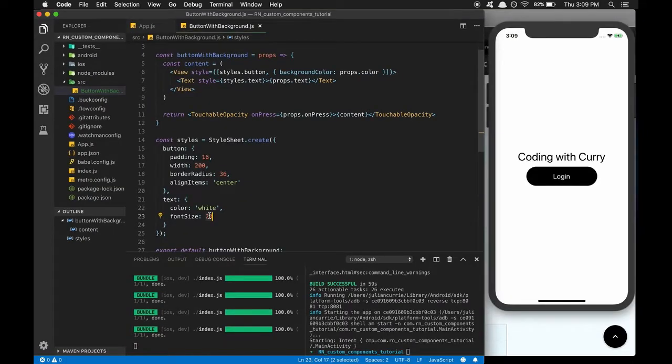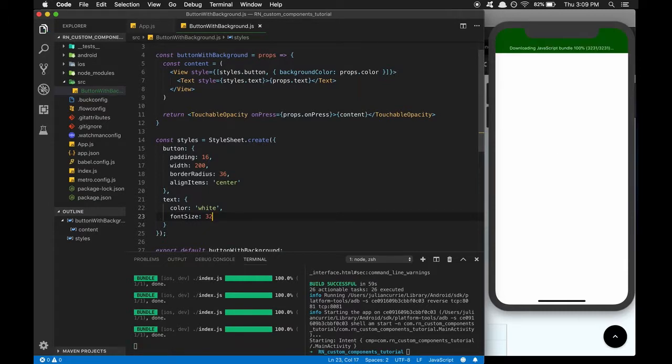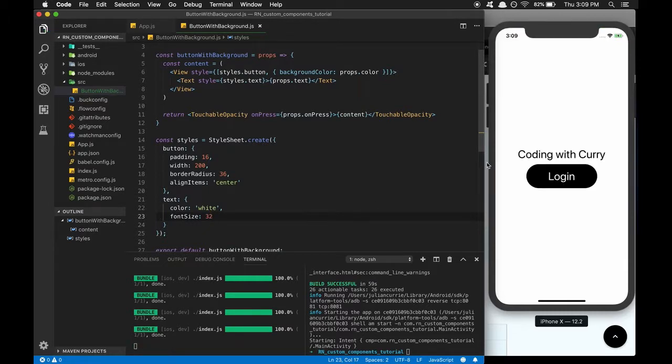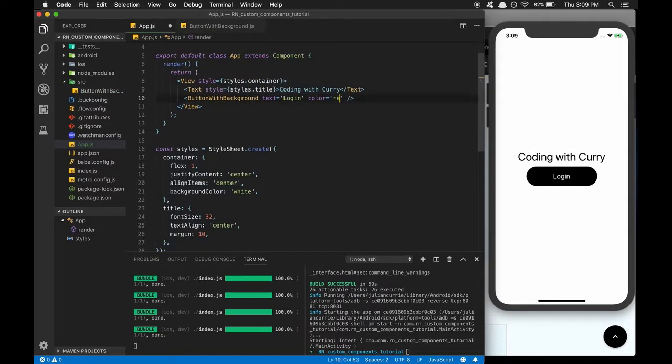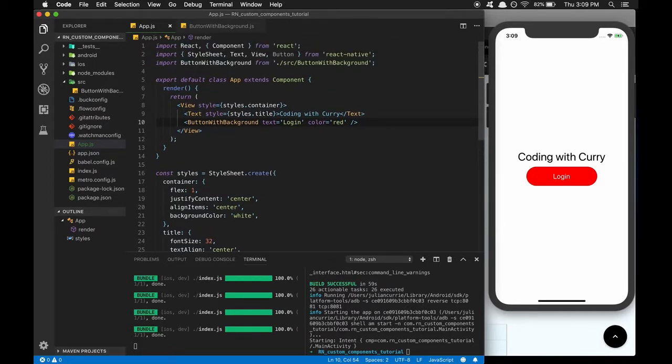We can make the font bigger, like so. And if you want to change the background color, we can do red here. And now it's red. So yeah, I hope this helps you create more customized components. There are different ways to do this, but this is the most basic way to customize your components. And now we can import this button into other classes very easily and have the same button appear across different files.